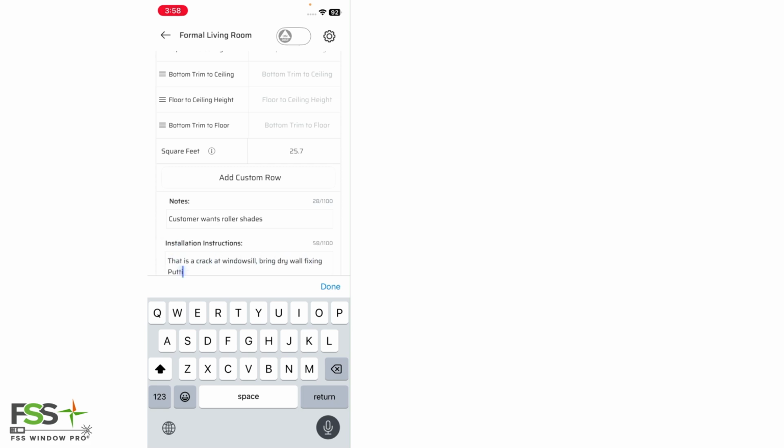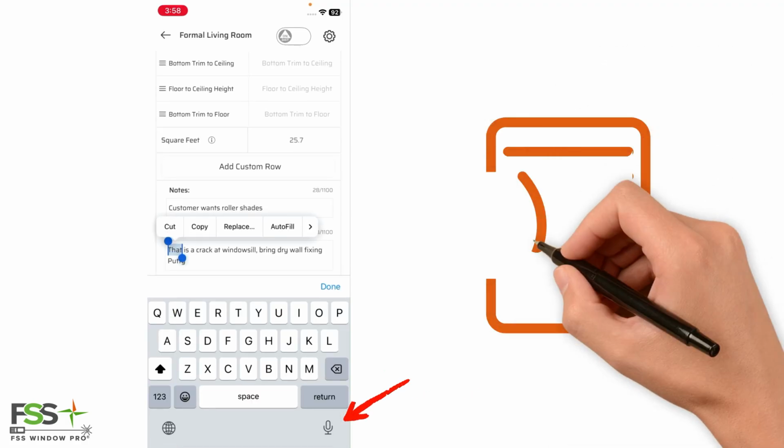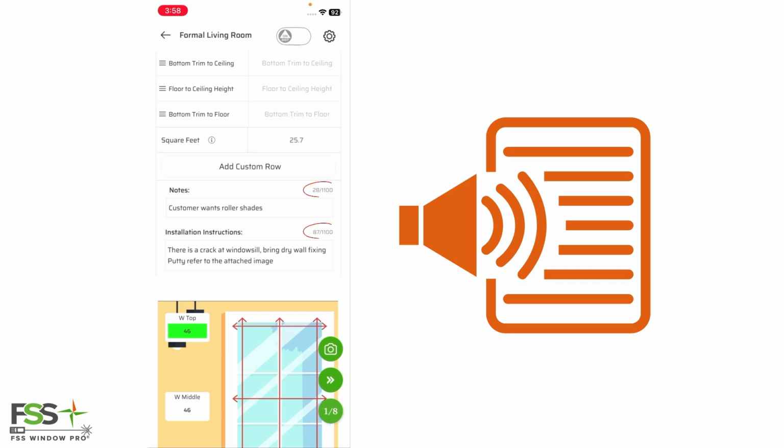When entering notes, you can also use voice to text. If you've ever used voice typing on your phone, it works the same way here. Simply tap the microphone and speak your notes. Each note field allows up to 1,100 characters, giving you plenty of room to capture details.